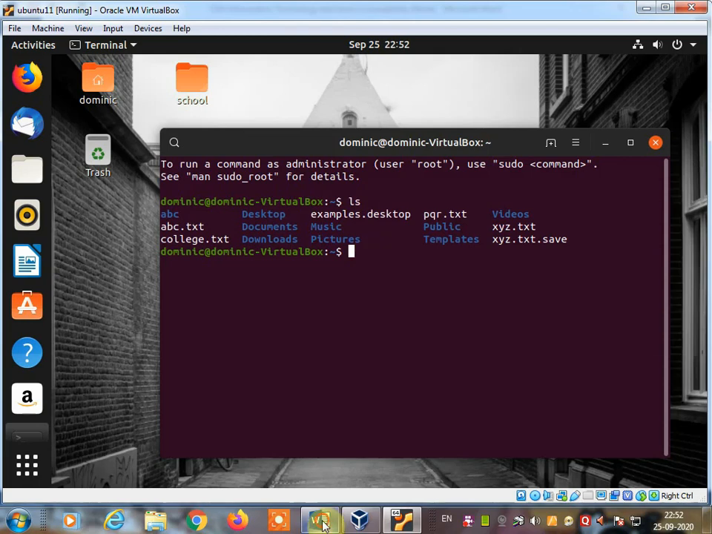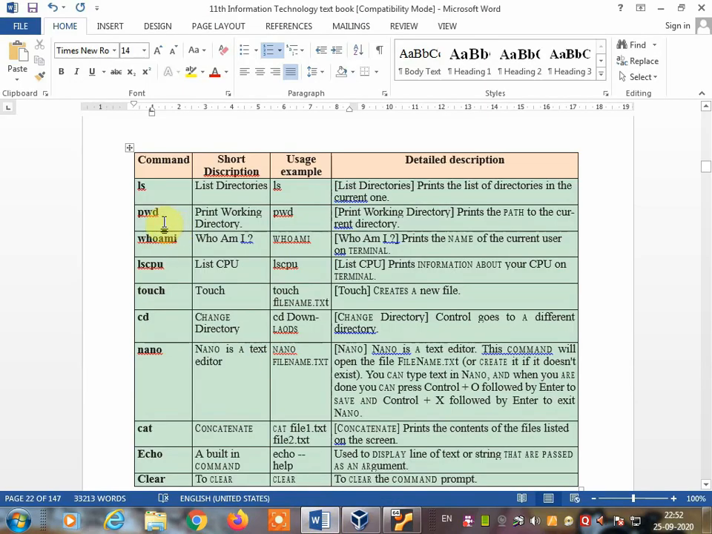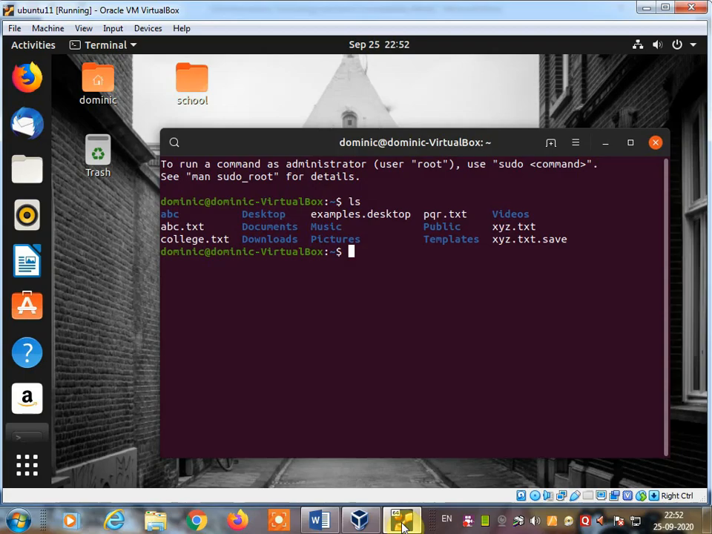Okay, the next command we have learned is pwd. The pwd command is used to display the path of the current working directory. So for print working directory you use the pwd command. Type pwd and press the enter key, and you will get the current working directory. Here the current working directory is my name, Dominic, and before that the home directory, called home. So home and Dominic is the current working directory. The root directory is denoted by the forward slash.